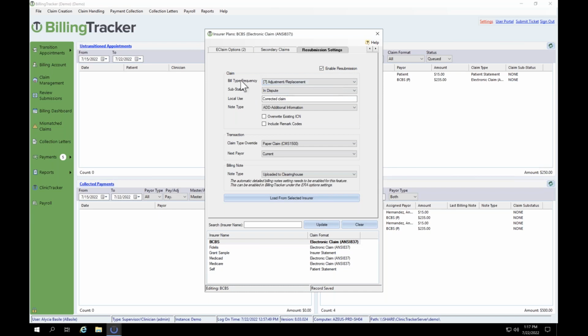So here I'm overwriting the bill type frequency for a resubmitted claim. So this is going to be used, let's say I get a denial code from the payer. And in my example, I'll say it's missing an authorization code. I didn't realize I needed an authorization code. I sent it out without one. I got a retroactive auth, and now I need to resubmit the claim with that auth. Okay, I typically will need to change the bill type frequency.